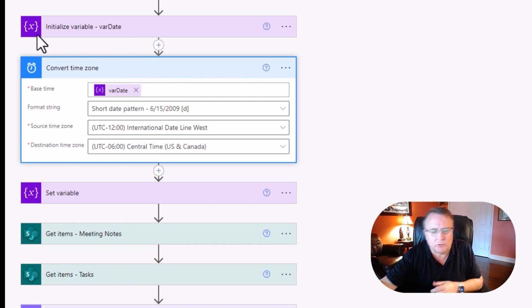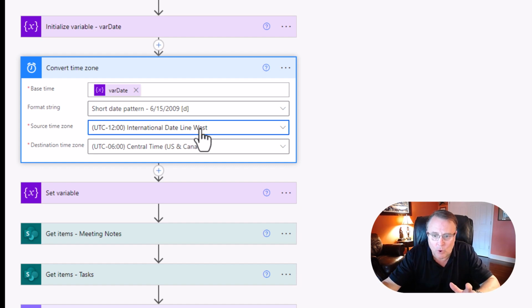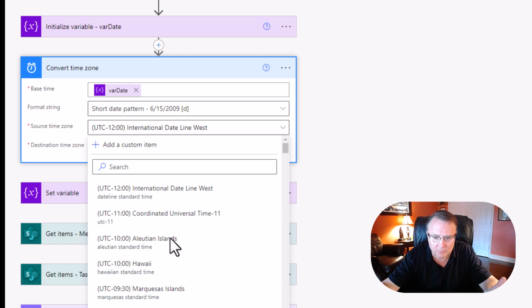Once you get done with that, we're going to move to convert the time zone. What we're doing here is taking the var date variable and using it as our base time. Then we're saying we want it in a short date format, but our source time zone is International Dateline West. So we just want to make sure that we pick the right one here. There's lots that you can pick from, okay? We could use Universal, we could use West. In fact, I think actually I'm on the Universal, but at this point, it's fine.